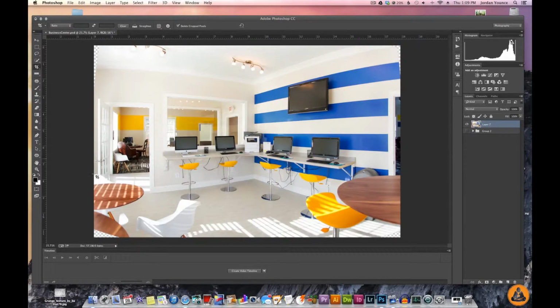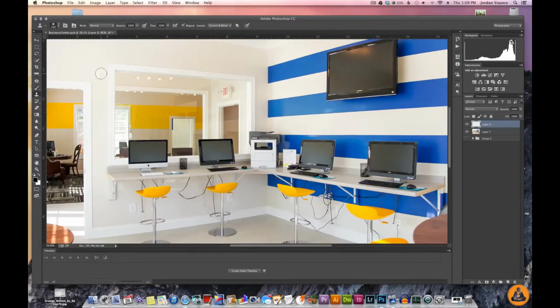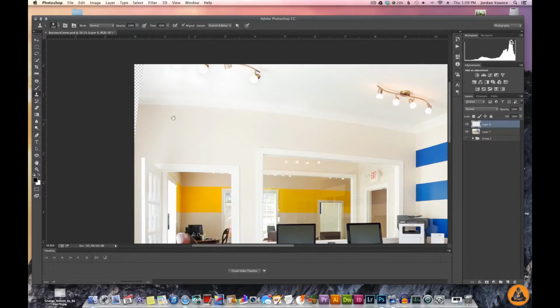So now to fix these areas, we basically need a clone stamp. So I'm going to make a new layer that has nothing on it, and I'm going to click on my, let's see, where's it at? No, not right here, sorry. My clone stamp tool. And I have another in-depth video on cloning on my channel, so if you want to go check that out, you can.